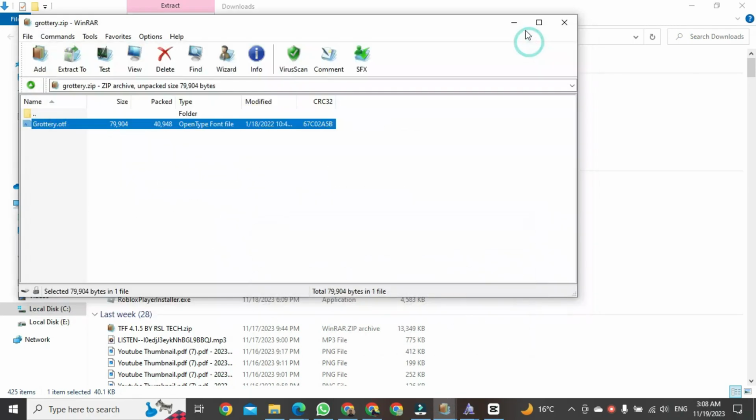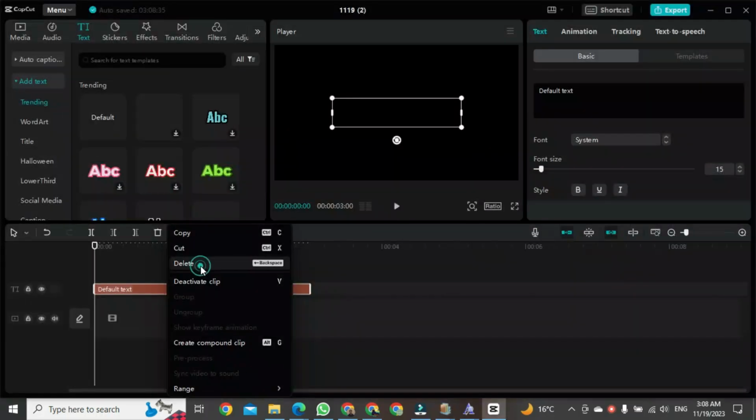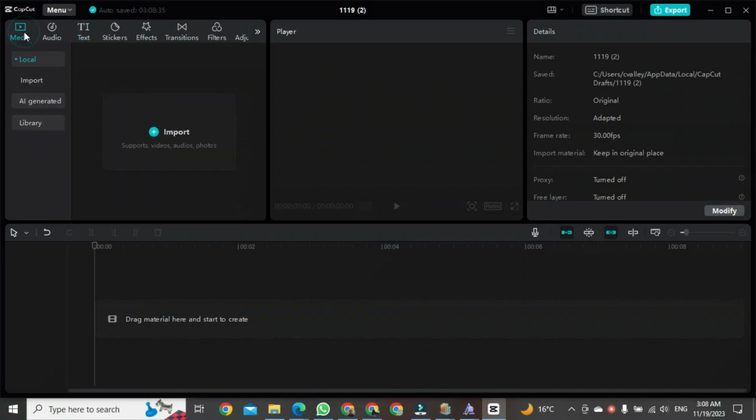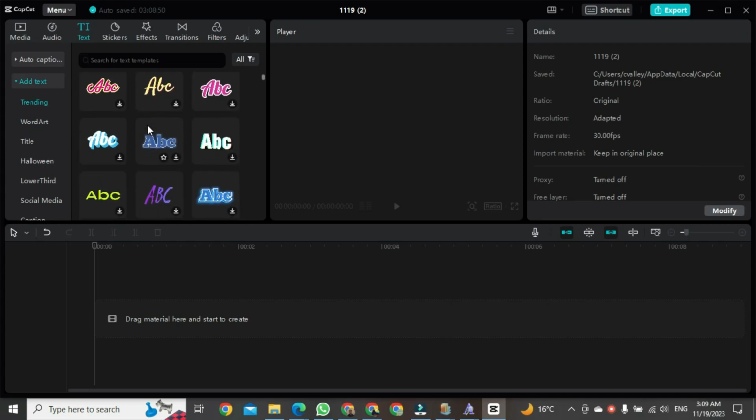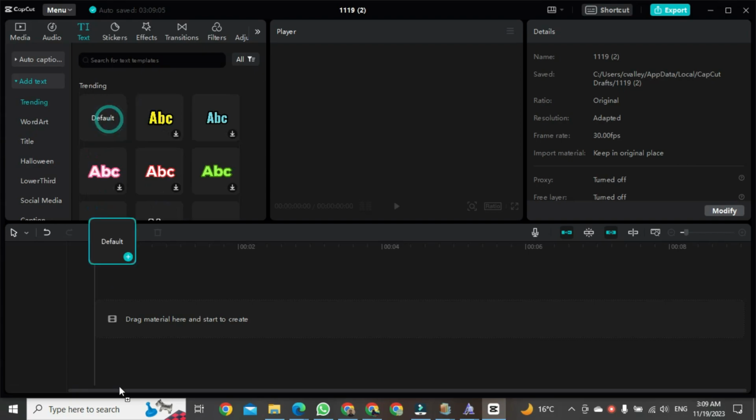Let's open Capcut and see if we can use the font. Your Capcut is now open. As soon as the new project opens, you need to go to the text option. Click on the text option. After clicking on the text option, you will see a lot of text options. Just drag the default text to the timeline below.